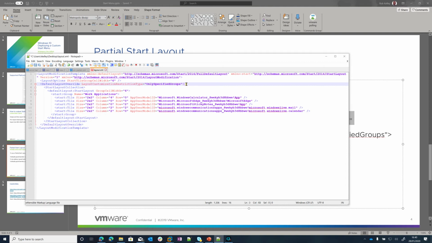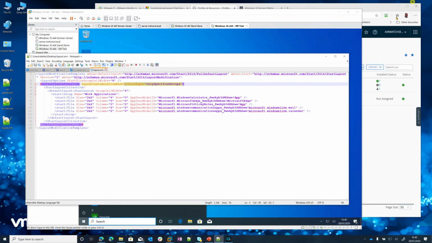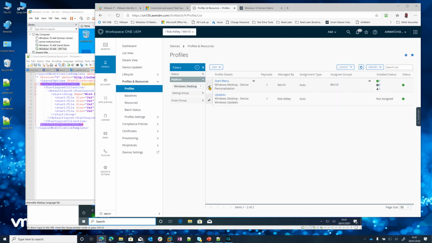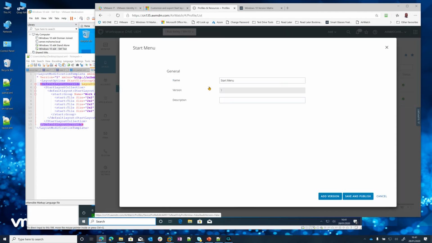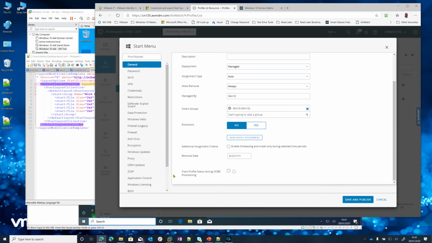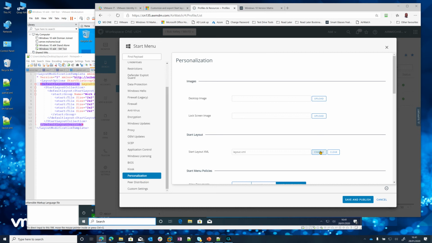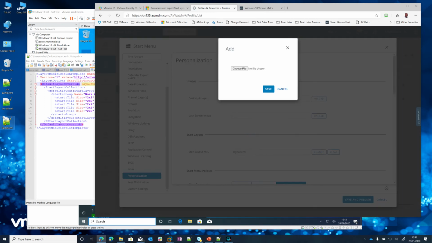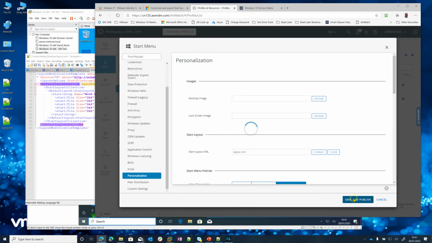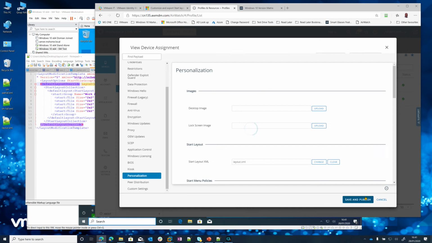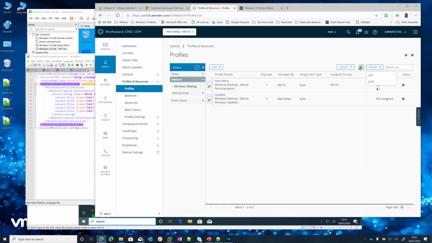So this is one prepared earlier. And this is only specified groups. I'll save that as layout. Go back to start menu. Add a version. Change the XML. Drag our new one up. Save. Save and publish. So we see that's deployed out.